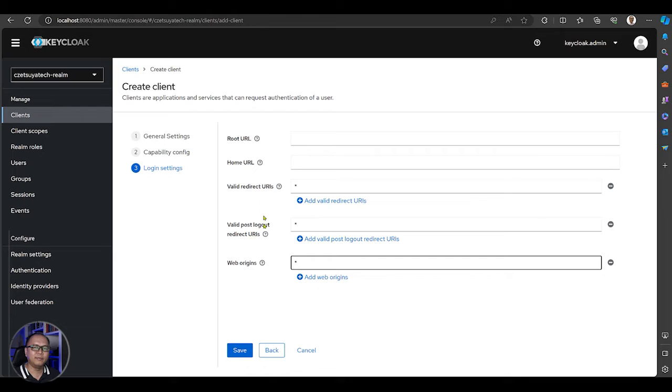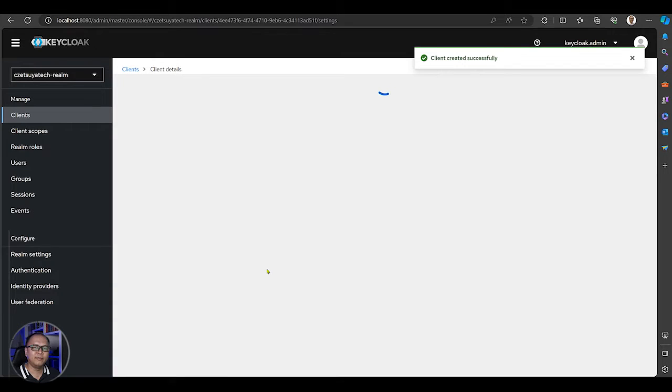So the valid redirects, it's where Keycloak will redirect after a successful login. We have origins, which is the origin of the client request. So you need to provide valid URLs once you're in production. Click save.